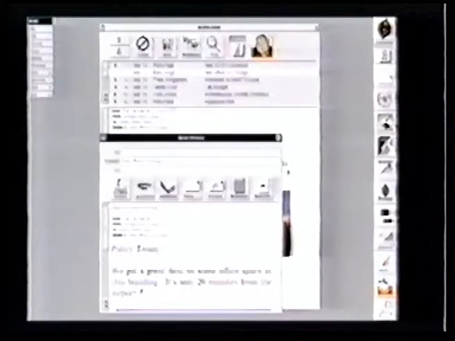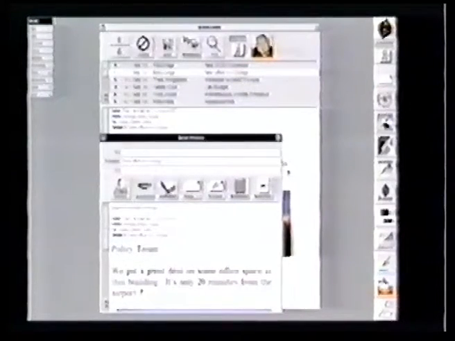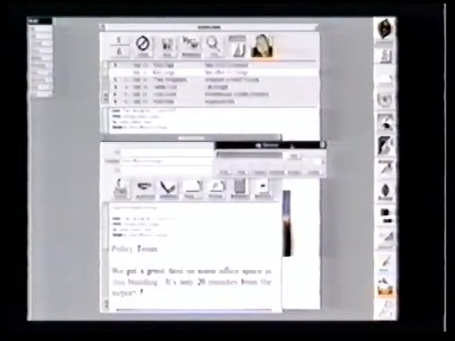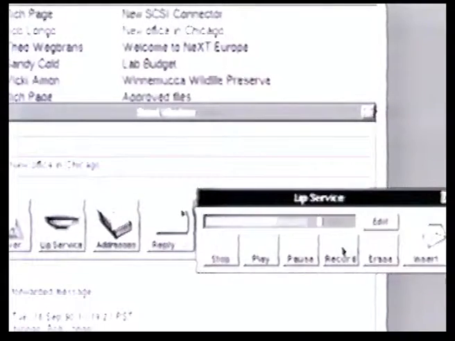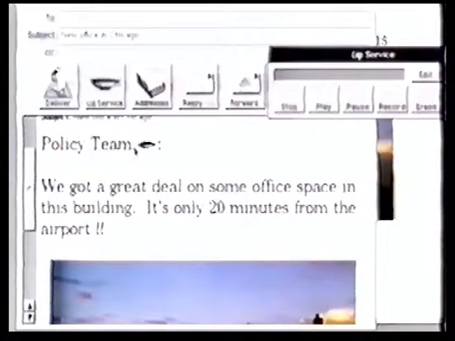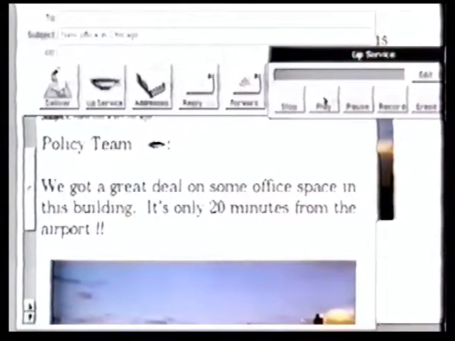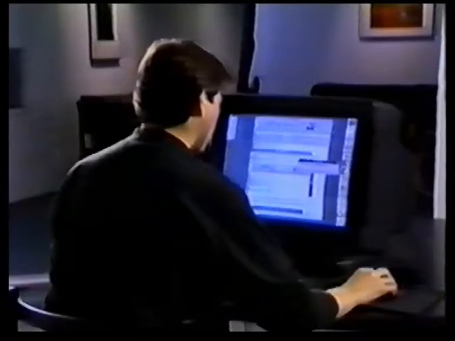Let's say where it says policy team here, I'm going to put in a voicemail message, and I'll just push lip service right here, which brings up our lip service function. And I push record. I say, "Hey, check this out and get back to me. Thanks." And I'll then insert it. And here are the lips right here. I can put them pretty much wherever I want to. And the recipient will just simply click on this and play it. "Hey, check this out and get back to me. Thanks."